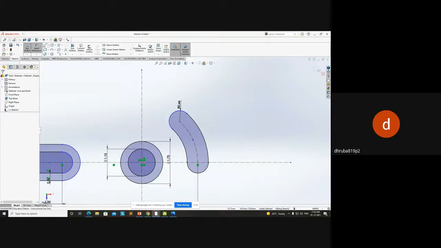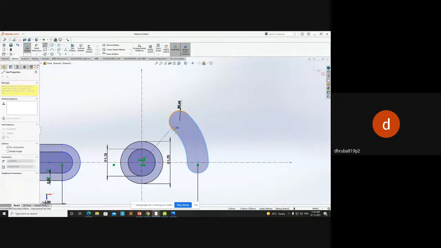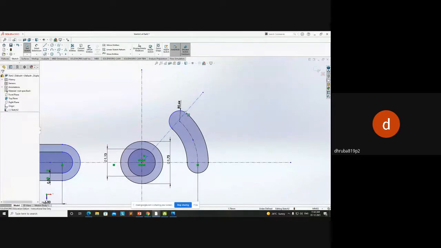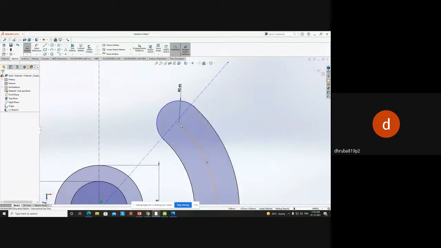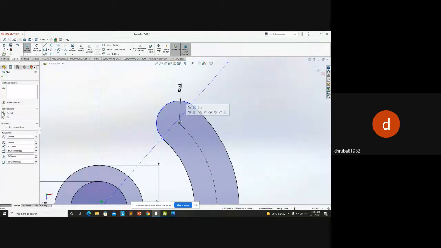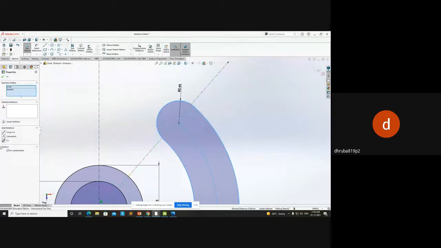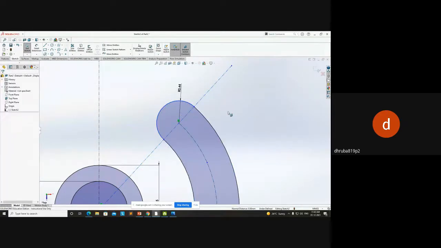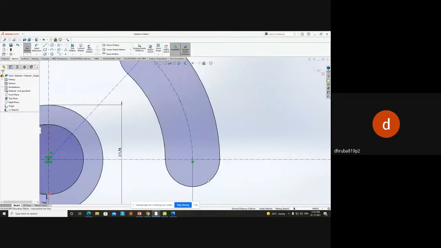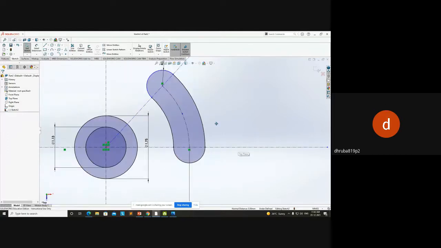So what I'll do, I'll create a center line from the center, from here I'll create a line over here, and I'll make this point coincident with this line. I'll select this point and this line and use coincident. Next, again in a similar fashion. I think there is already a coincident relation over here, so we don't need one here.